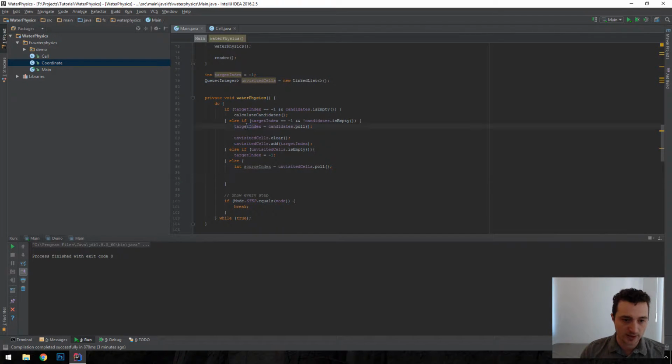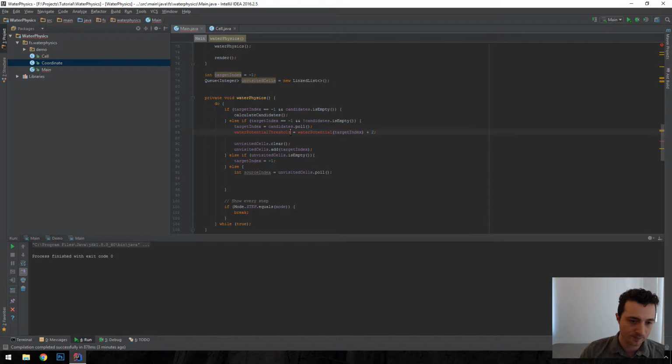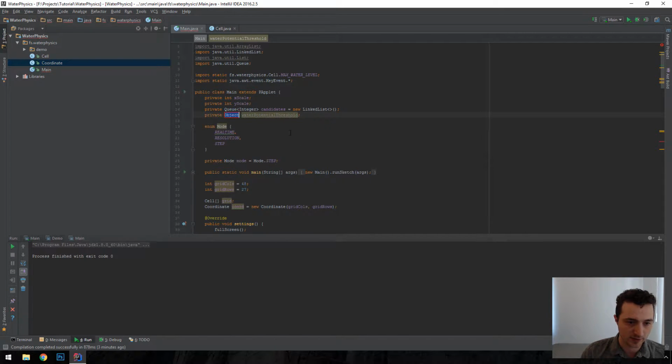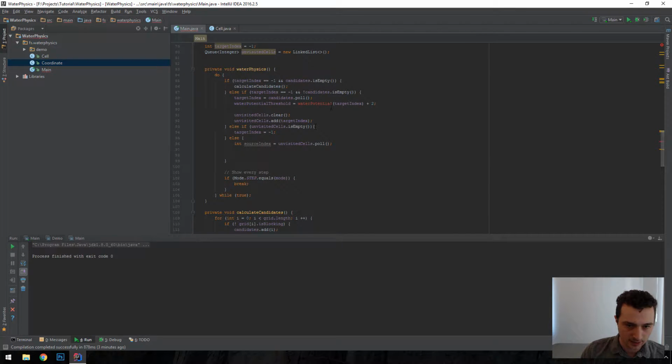So here, when we create a new index, what we want to know is what is the water potential threshold. This here will be the water potential at the target index plus 2. So let's go ahead and create a field for this. It'll just be an integer, and create some math here to calculate the potential.